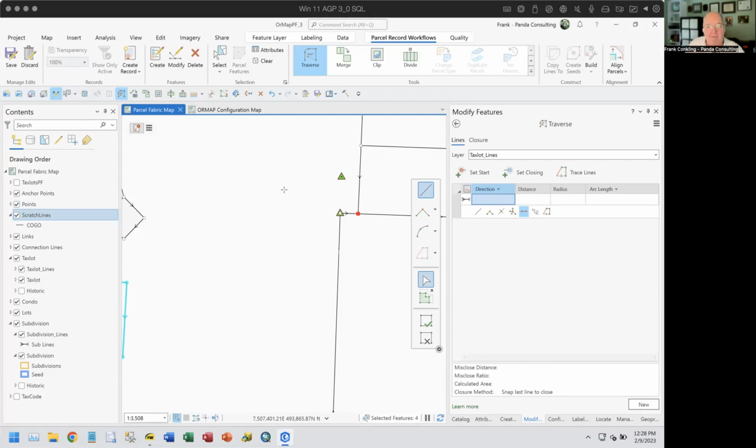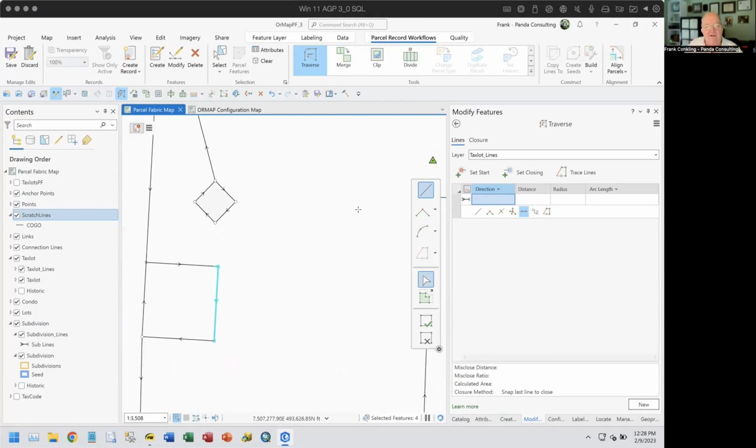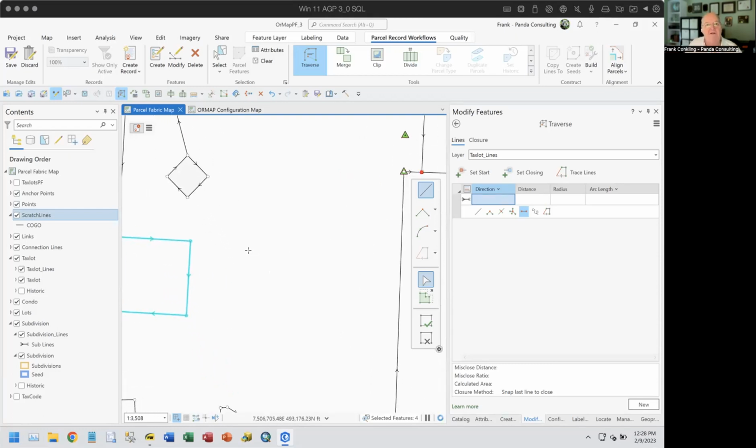Hey Frank, this is Mike with DOR. I have a quick question on that ground to grid. Are you able to actually close it if it does not close, like you can do in the Traverse? Not with ground to grid.